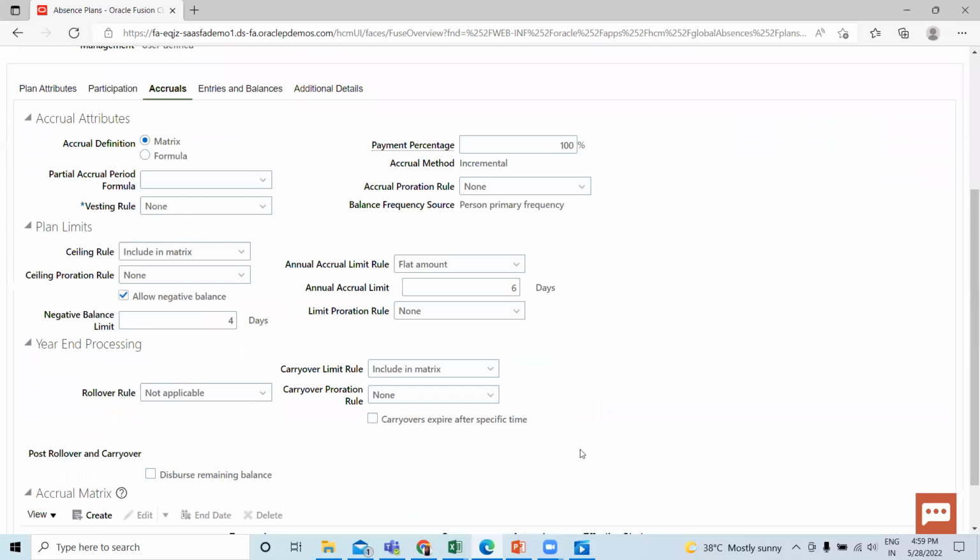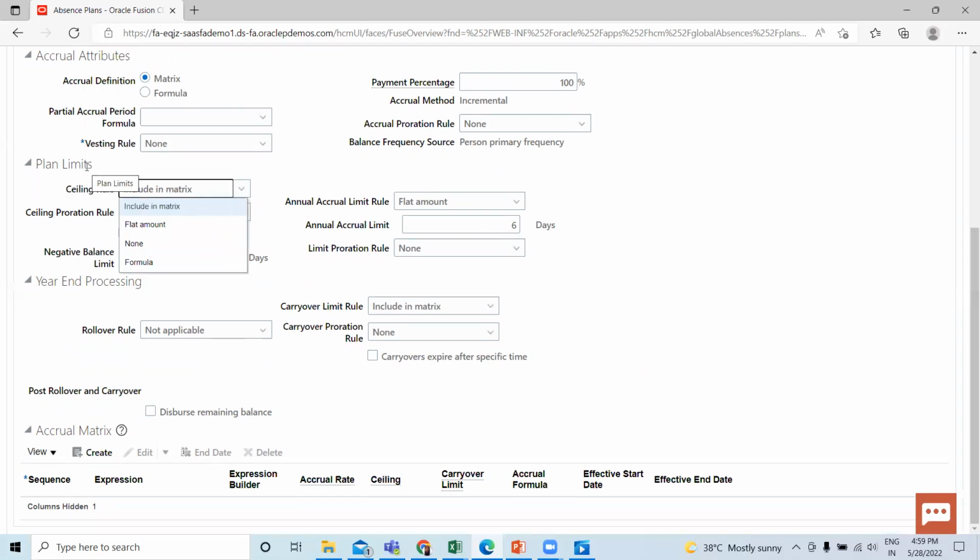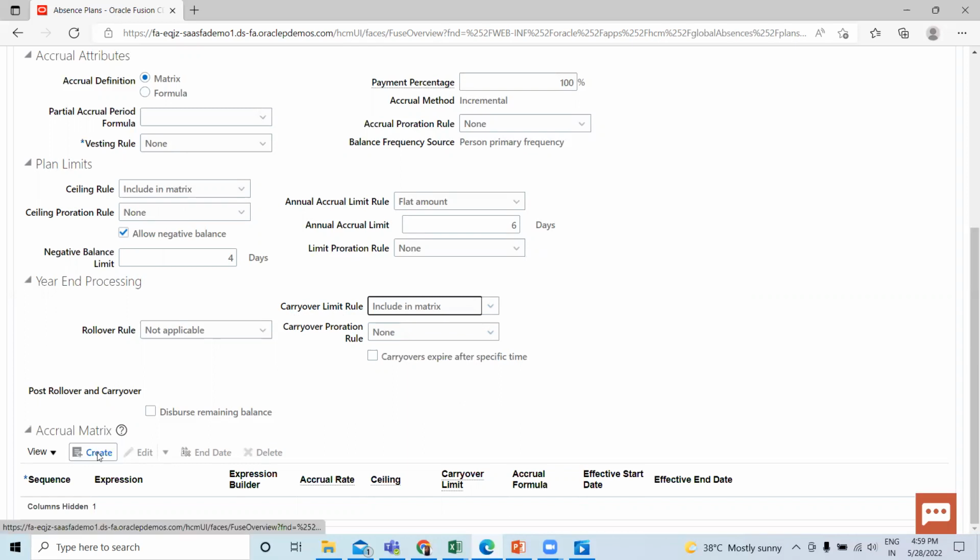Here, just scroll down. You can see here the accrual matrix. For processing this, you have to select the ceiling rule as include in matrix under the plan limit option. You can find the ceiling rule here. You have to select include in matrix, and also you can select the carryover limit rule as include in matrix. So let's click on the create option.